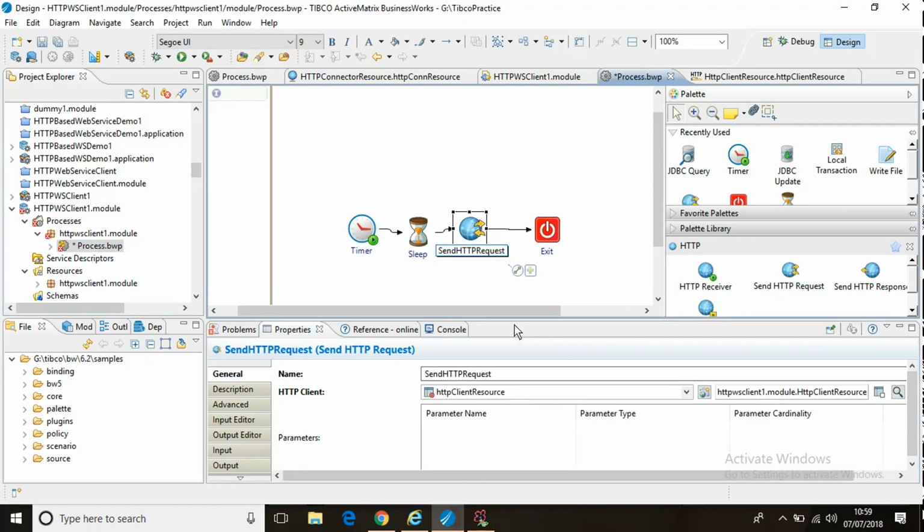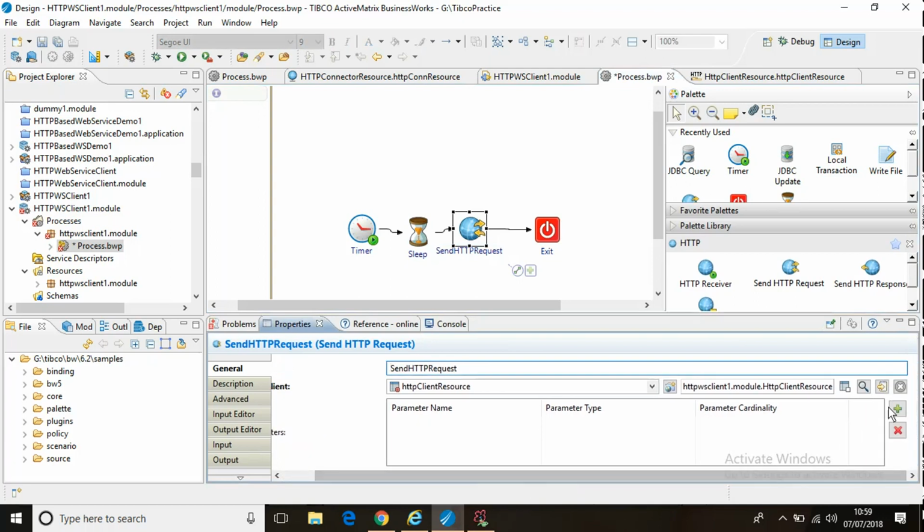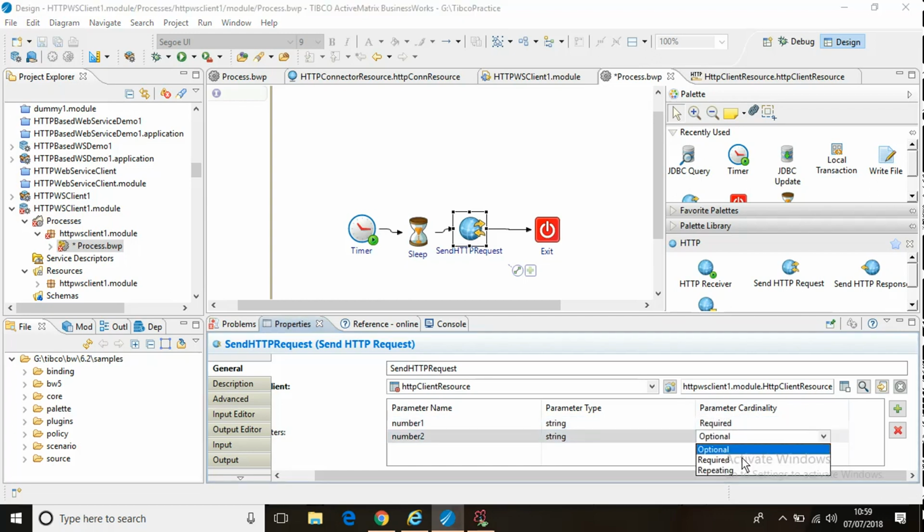Then parameters. You should know which parameters your HTTP based web service takes. We know that it takes number1 and number2. So let me add 2 parameters. The parameter name is number1. Be sure about the case sensitivity. Number2, as it is, the way the web service is expecting. Make it required, that's fine.